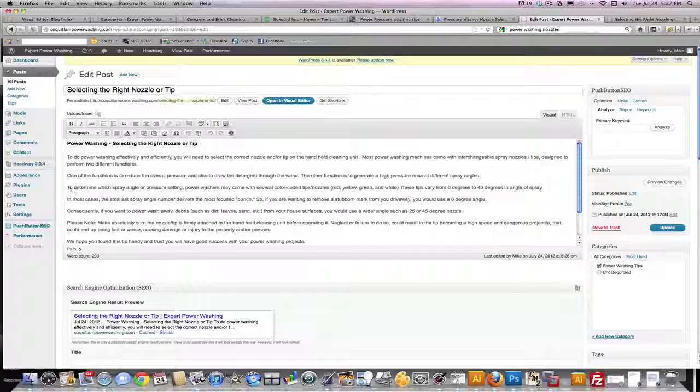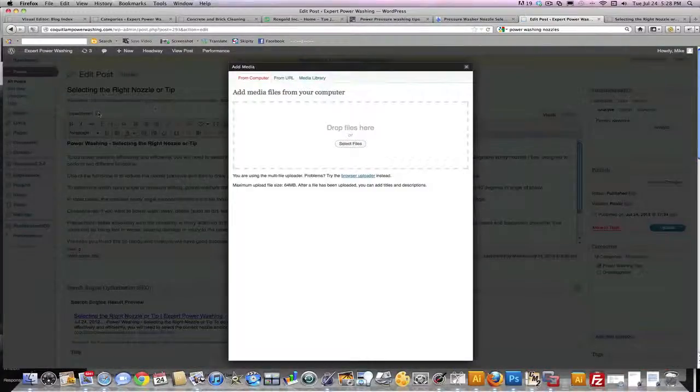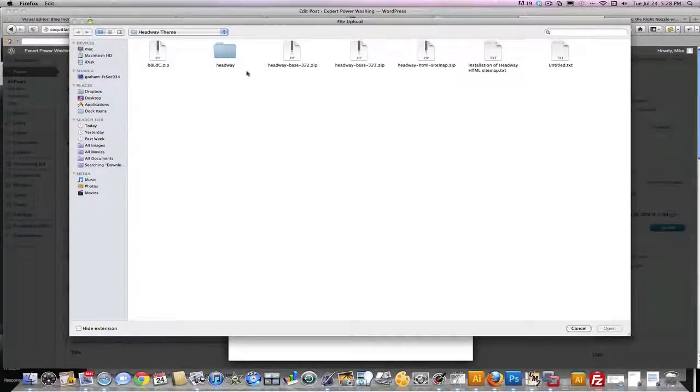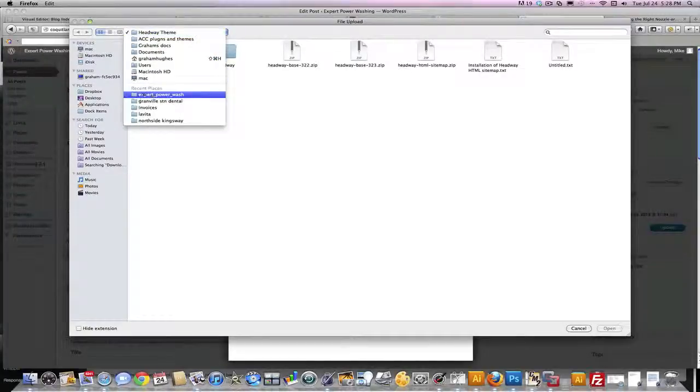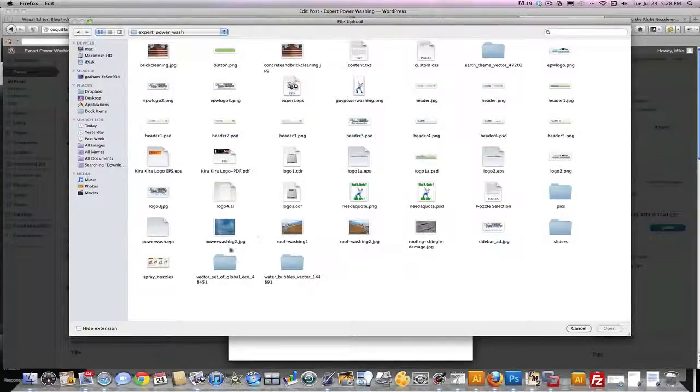So what you do is you put your cursor, click it on there, and then you come up to this little thing here which says add media. Click on that. And now you come to this, it says add media files from your computer. So I normally just do this, I select a file. Obviously that's the wrong place, Expert Power Wash. I will now find my graphic wherever I've hit that.